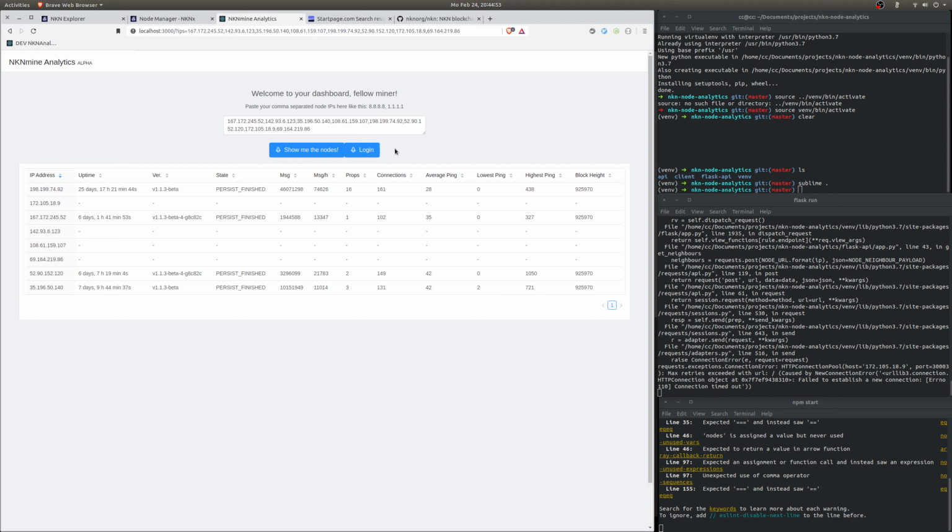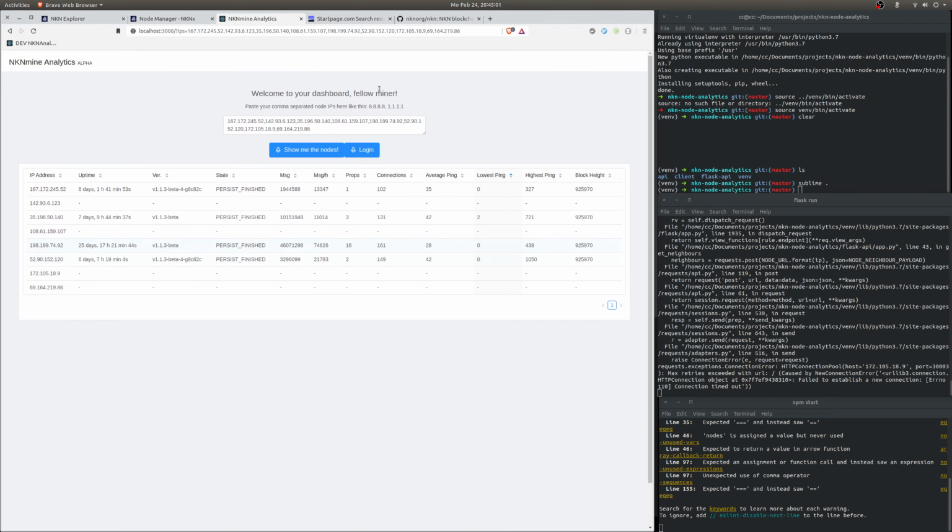As you can see, there's a login button that is most likely not working, because back then I was trying to make it with a login interface. So you need to authenticate to be able to use the token, to use the analytics tool. But for today, I think we're gonna drop that.